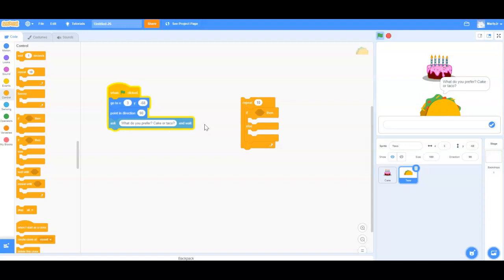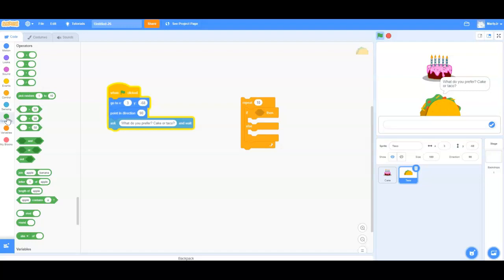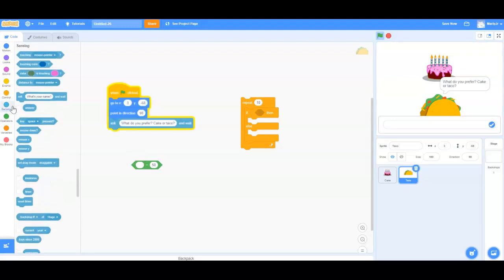So there's a couple of different ways I can do that. First way I'm going to model that, let me go to the green operators block over here, another one that we have not spent much time with. And I'm going to use a couple of different things. The first one is the operator that has the equal sign. I'm going to take that because anytime you ask a question, you are looking for an answer to that question. So I'm going to switch back to the blue sensing block, and I'm going to grab the option that says answer.